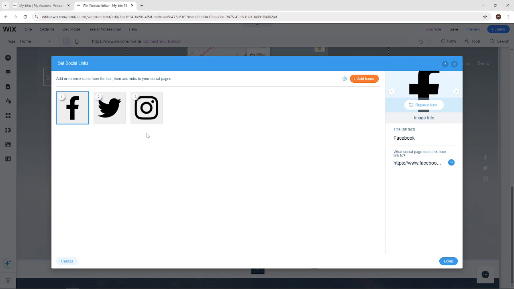If you don't have a profile for a specific platform, delete that icon so you don't send visitors to a dead end. You can also add new platforms, rename labels for clarity, and reorder the icons so your most important channels appear first. Let's customize the look and placement.